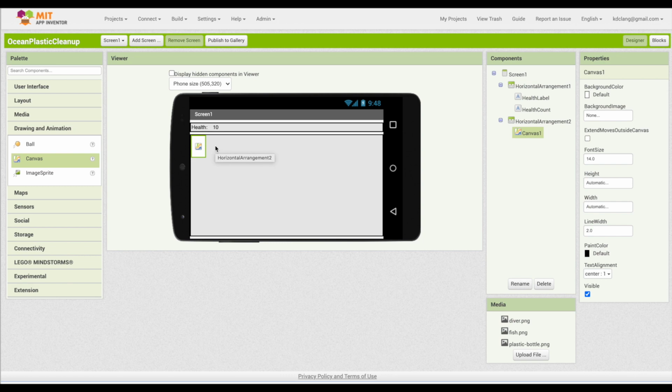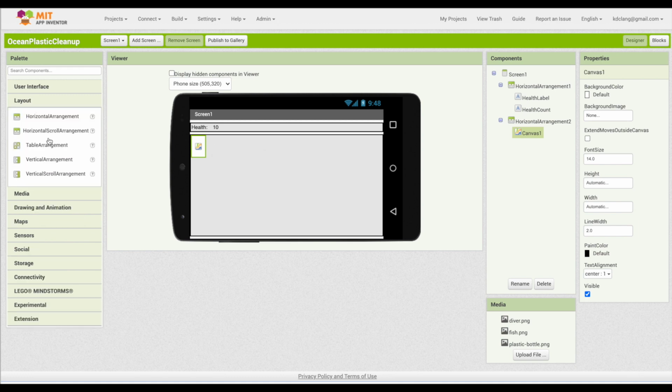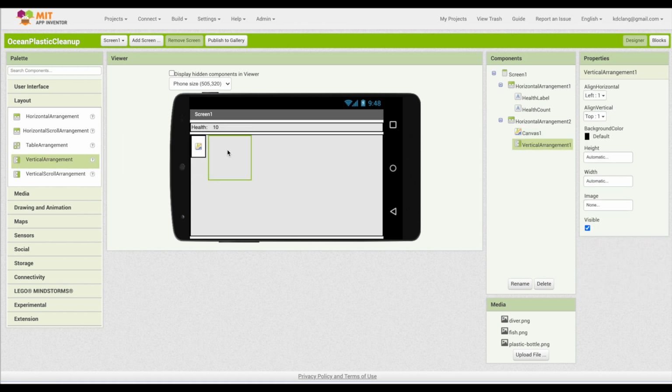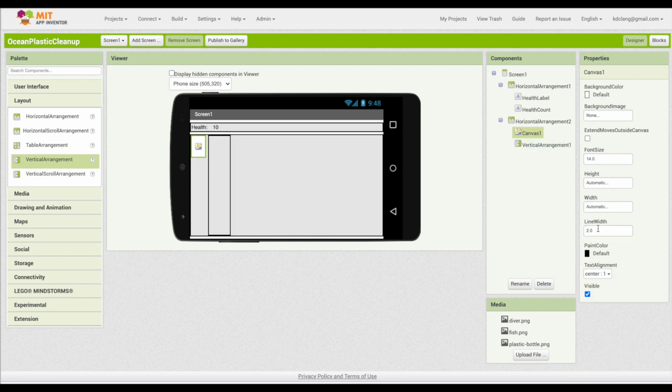And then next to that I want to put my 2 buttons, my up and down buttons. So let me go back to Layout and grab a vertical arrangement which will go next to the canvas. The vertical arrangement is going to have a height of fill parent, so it's going to fill the horizontal arrangement which it's in, and I'm going to make the width 10%, so a small portion of that, and I want it to be pushed over to the right, so let's make the canvas width be 90%. So 90% and 10% add up to 100%.